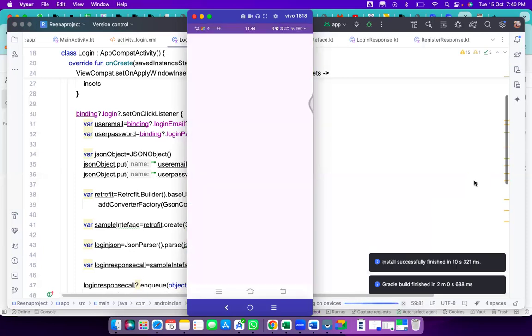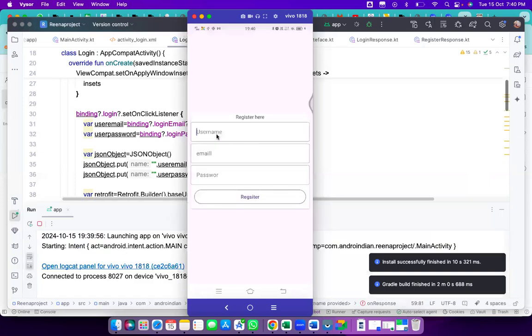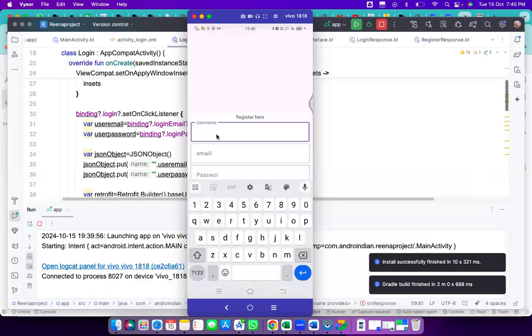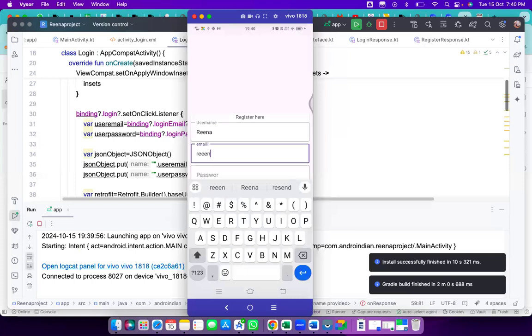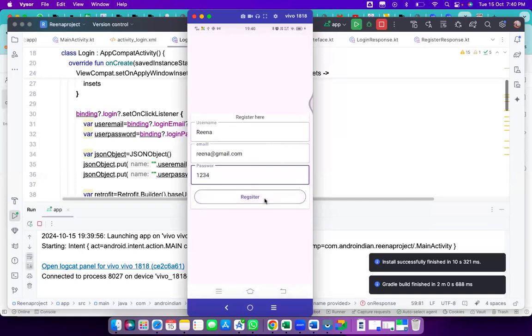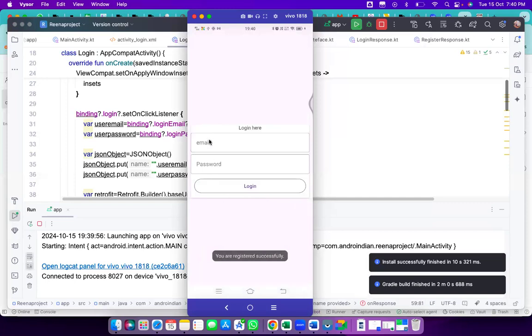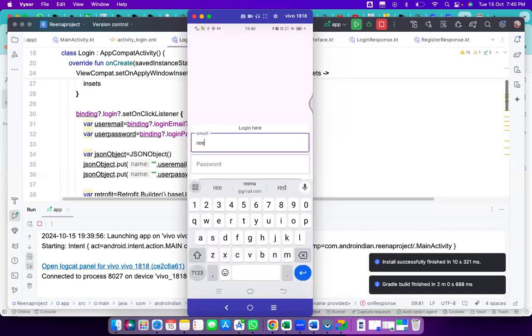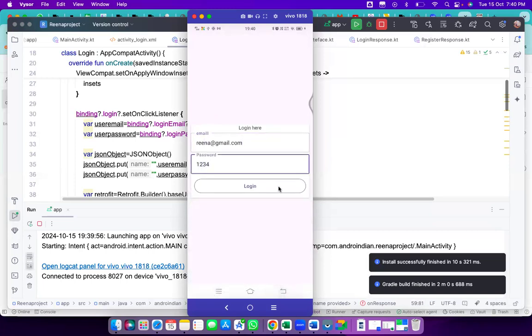So it is done. Now first we will register a user. I'll register with your name, mobile number, email, Reena at somethingmail.com, password 123. Now I'm registering this. So register successful. Now I'm logging in here, Reena at gmail.com, and 1234 is the password. Now I'm clicking on it.